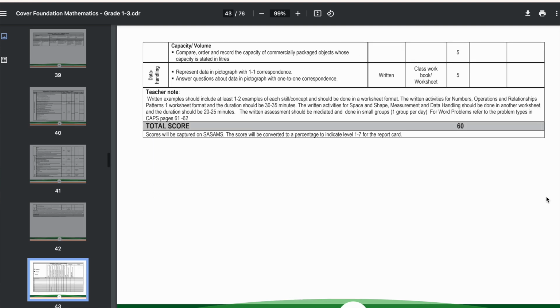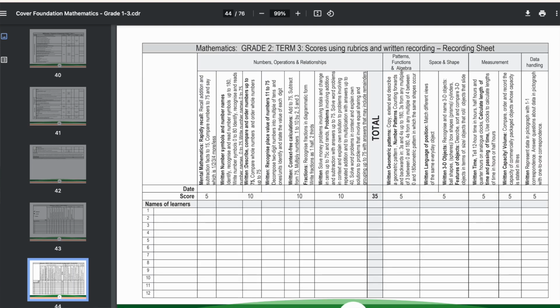So now that we've covered the exemplars for grades 1 to 3, the foundation phase, I'm not going to open the other ones and show you. They basically look similar. So you download all of them as long as you know that there's all the subjects that are there for foundation phase that need to be covered.